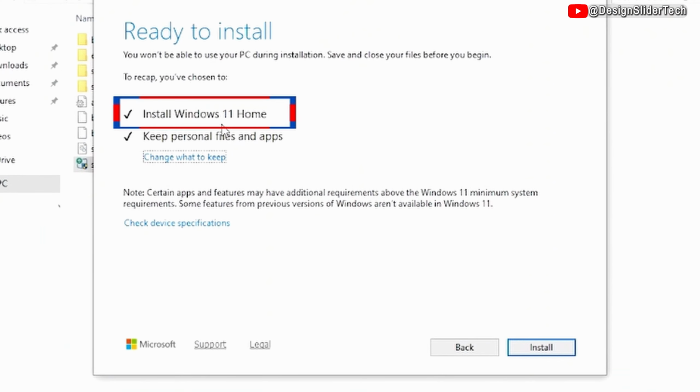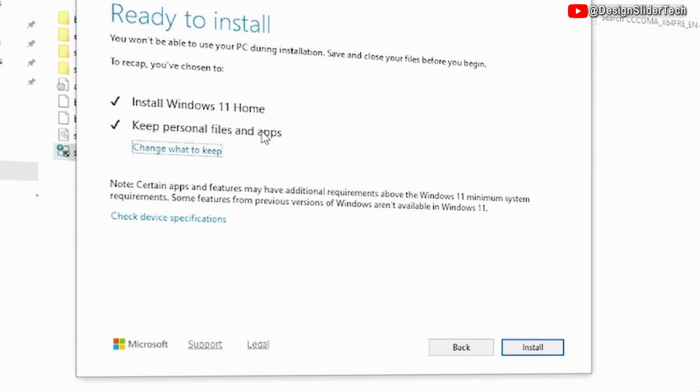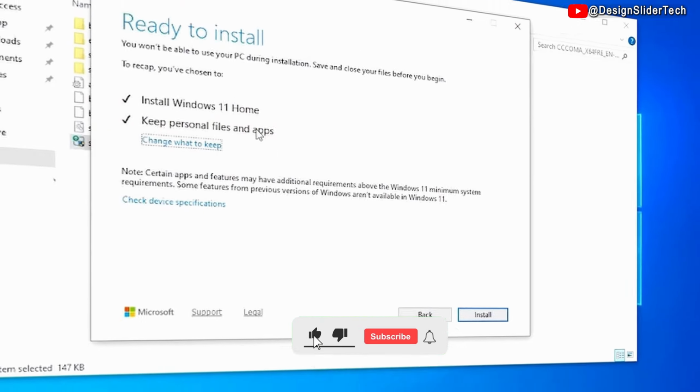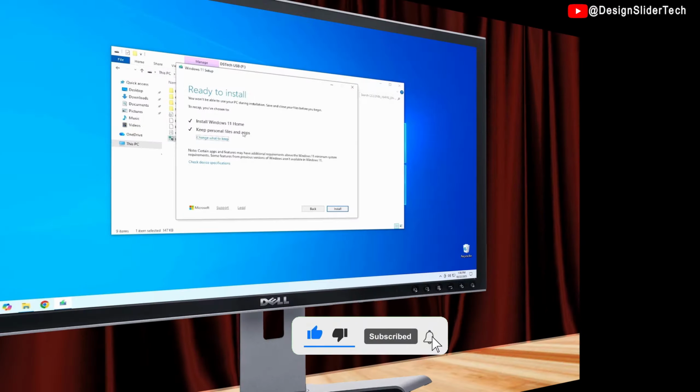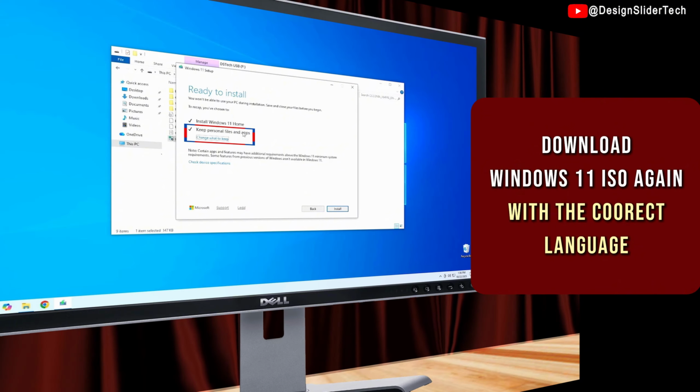Now it's going to install Windows 11 for me, and it's going to keep all my personal files and apps, so I am not losing anything. If you don't see Keep personal files and apps, that should probably be because you did not choose the right language that matches your current system. If you don't want to lose anything, and since I have already addressed that in this video, you may go back in a few seconds to follow my steps from the beginning.